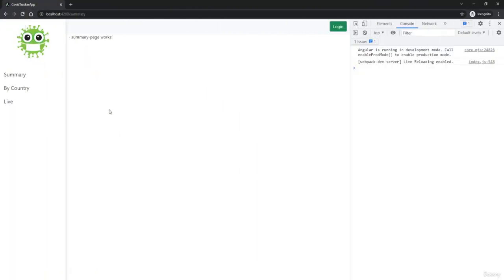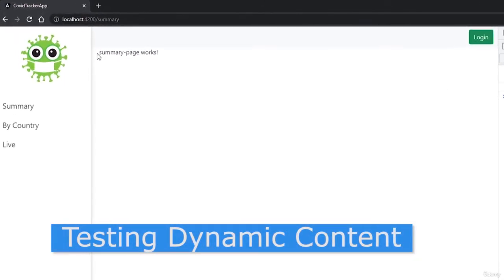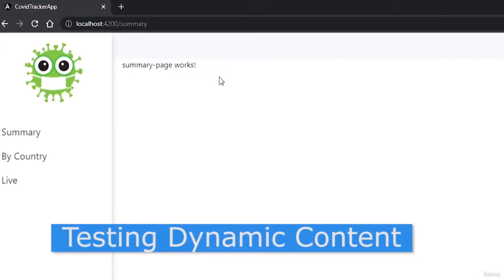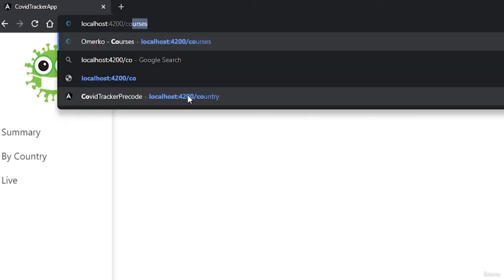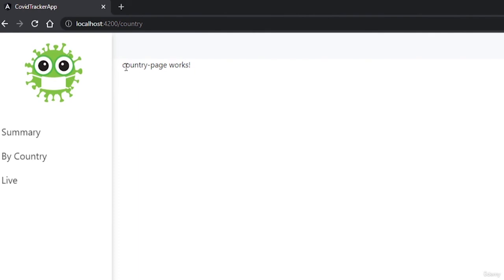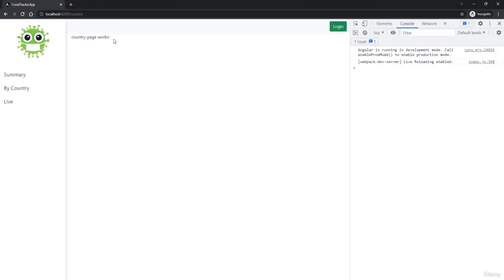So to test that, you can now see that I am on my localhost 4200/summary, and I can see summary page works, which is that default text that was generated with the component. But for example, if I move this summary to live page, now I will see live page works, so it is dynamic content. And let's test also a country page as well. Country, here it is again, country page works. And that should be pretty much enough for this video. I think that this was also a bit of a longer video.